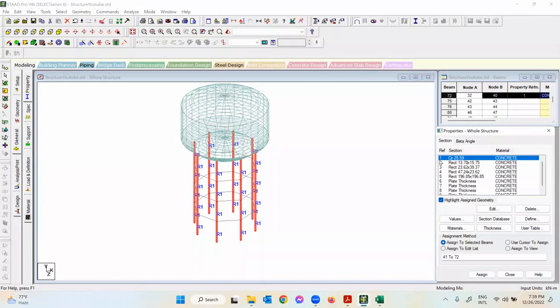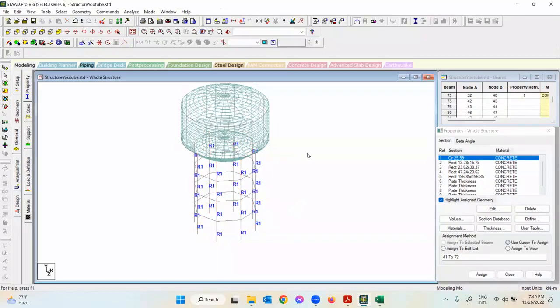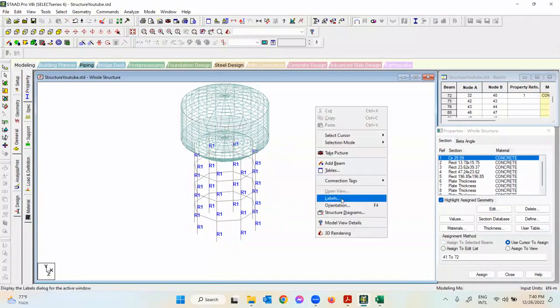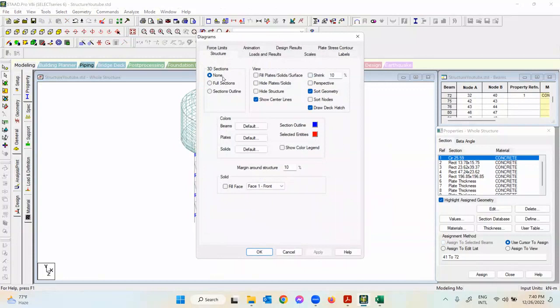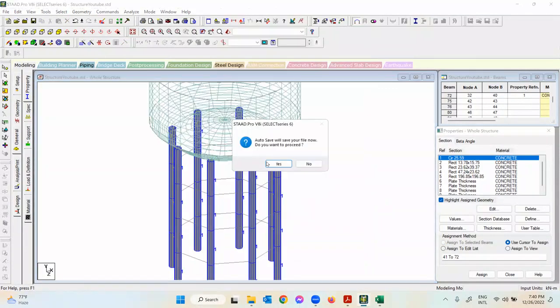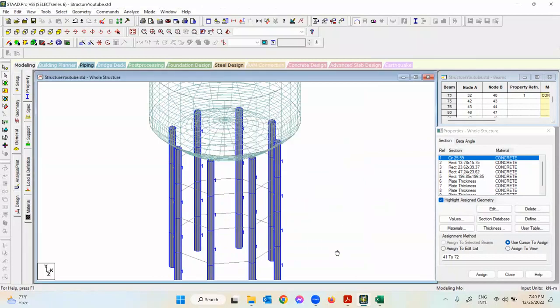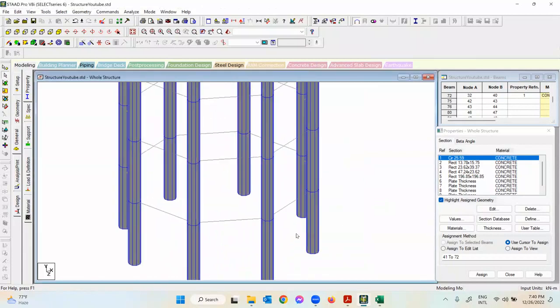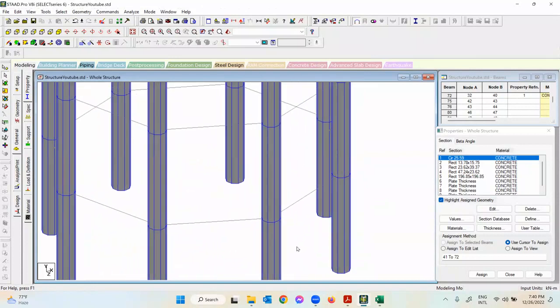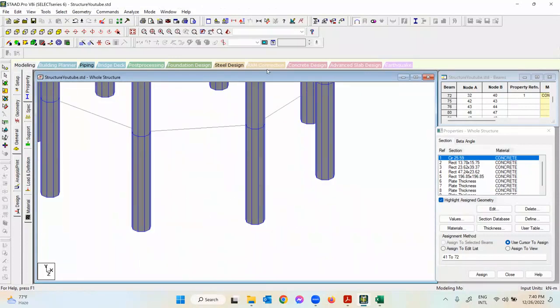You see the reference number is 1, and in the geometry window it's showing that reference number 1 has been assigned to these beams. Actually, that means the columns. So if you want to see a 3D rendering, for example, you can go to labels, then have the structure option, full section, apply, go. Okay, you can see we have a circular beam drawn here. As you can see, these are all circular beams. Do you see it? I hope you can understand it.